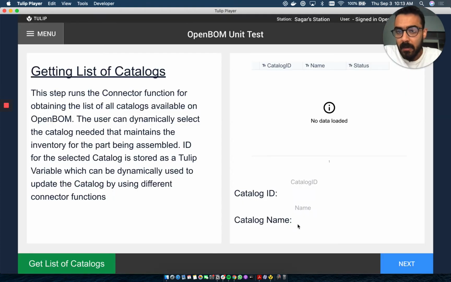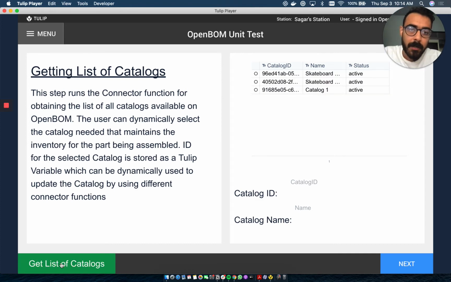The next step here is, as I mentioned before, OpenBOM offers us different options: you can configure catalogs, and you can configure different bills of materials. This is where you can get the list of catalogs that are configured on your profile by doing a GET HTTP call to OpenBOM's endpoint, passing the access token. If I do this, OpenBOM returns all these 3 different catalogs that are configured on my profile so far.